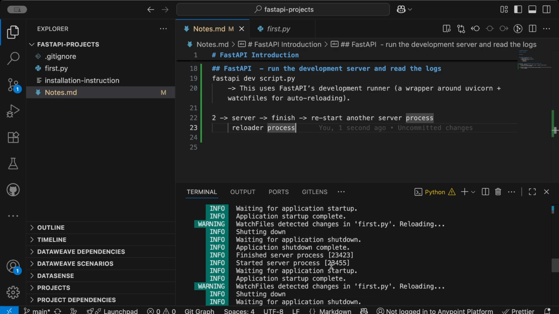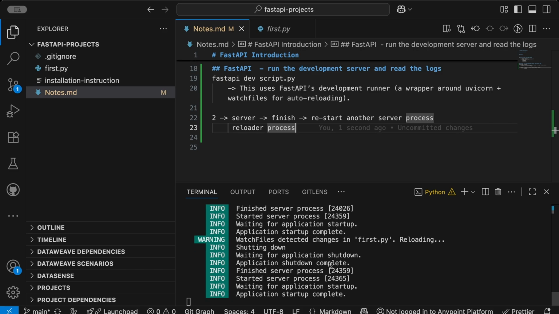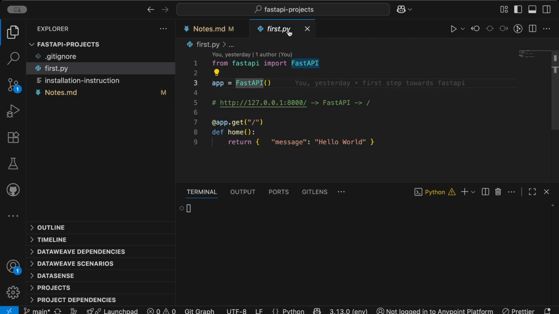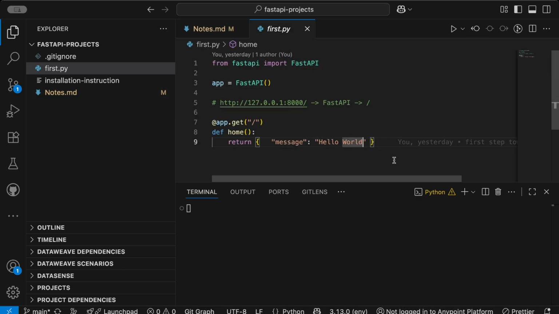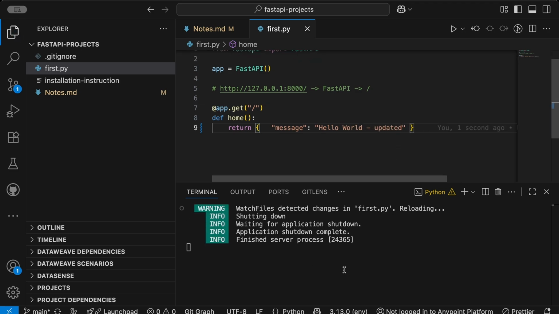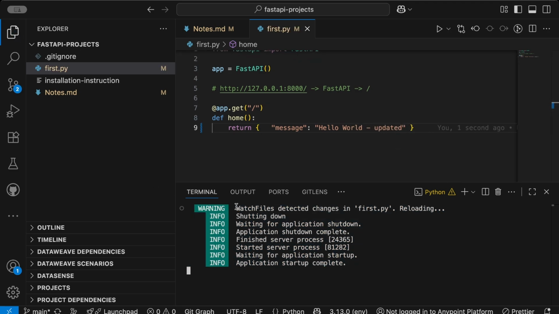So you have to understand the logs as well. These logs are going to tell you what's happening in your application. For example, right now you can see these are the logs. If I just clear all the logs and now if I make any change in my first.py file, let us say I change the message from hello world to hello world updated. I save it and you will see that we are getting these logs. The watchfiles process has detected a change in the first.py file. It is reloading, and then the previous server process is shut down and the new server process has started.